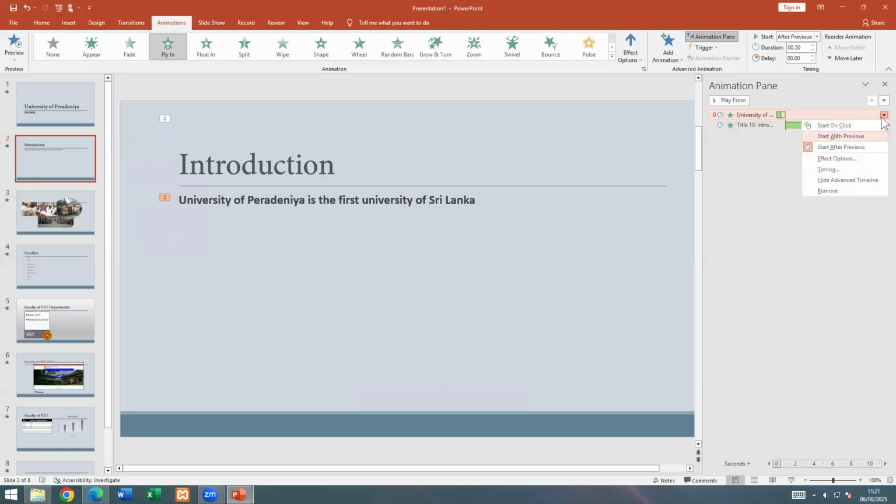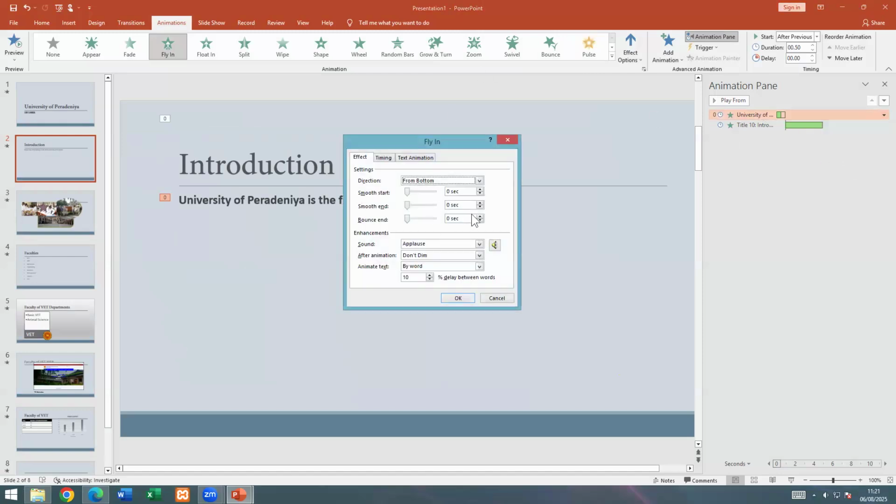Under the effects option, under that animation, there is a drop arrow. In that, we have to go to the effects option. You can change the animated text all at once, or word by word, or letter by letter. And the moving direction, you can change into from bottom. Currently it has from bottom, from right, you can change it.